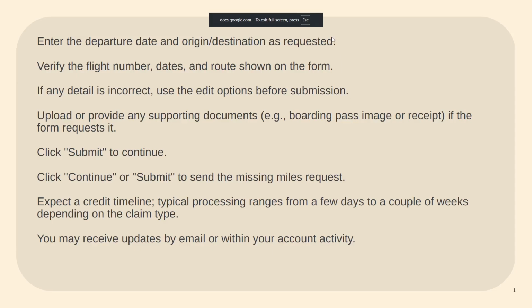You'll be asked to enter the departure date along with your origin and destination as requested on the form. Be as accurate as possible here, as this helps the system locate your specific flight. Next, verify the flight number, dates, and route that appear on the form. The system will pre-populate some information based on what you entered, but double-check everything carefully. If any detail is incorrect, use the edit options available on the form before you submit. Accuracy is key to ensuring your claim gets processed without delays.